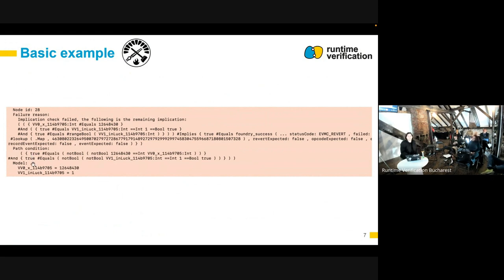And more than that, it can also give you a counterexample or a model for this state, saying that the contract or the execution will fail when these arguments have these specific values.